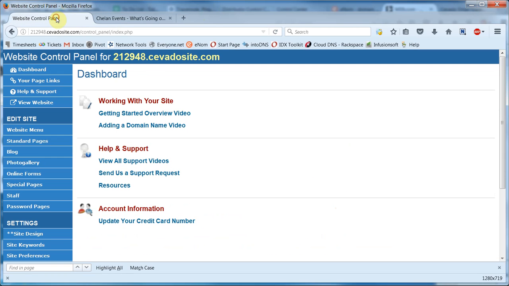We have a module that's available as an add-on feature. It's called Password Pages. If you don't see Password Pages on your control panel menu bar, contact us about getting it activated. It can be a very valuable tool. In any case, here's how it works.